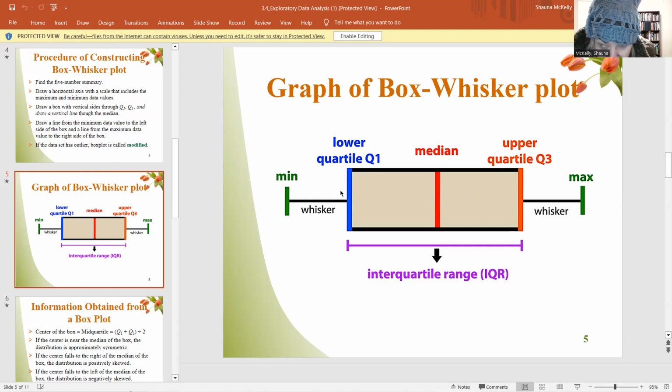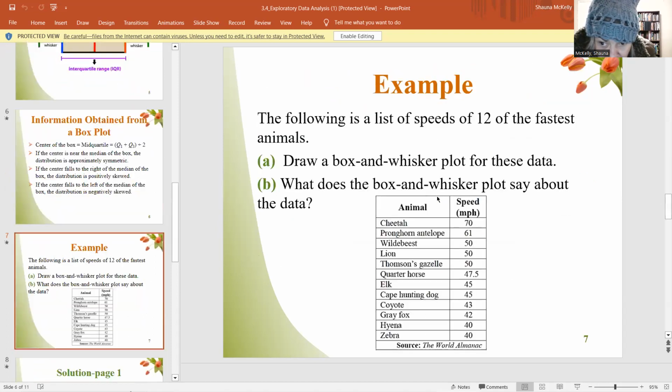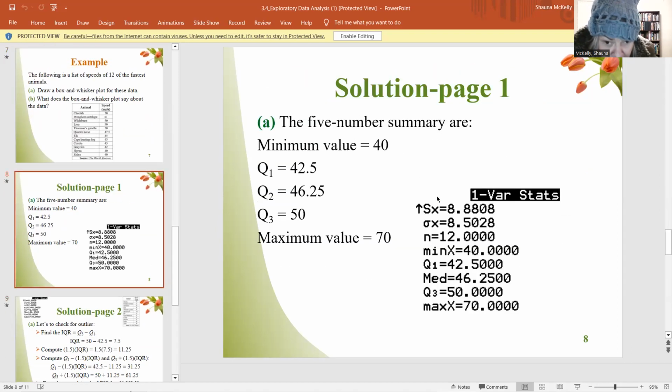They may not be the same length. And you'll have a line in the middle that defines where the median is. That may or may not be in the middle of the box. If it's a skewed distribution, either positively or negatively, your median will be on one side of the box or the other, and the center of the box, called the mid quartile, will be in the center. And we'll talk about that when we get there.